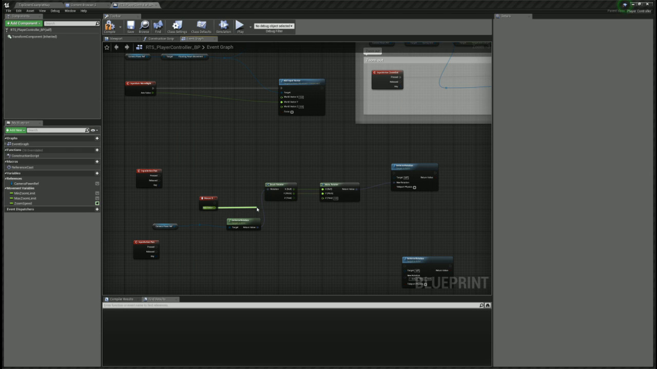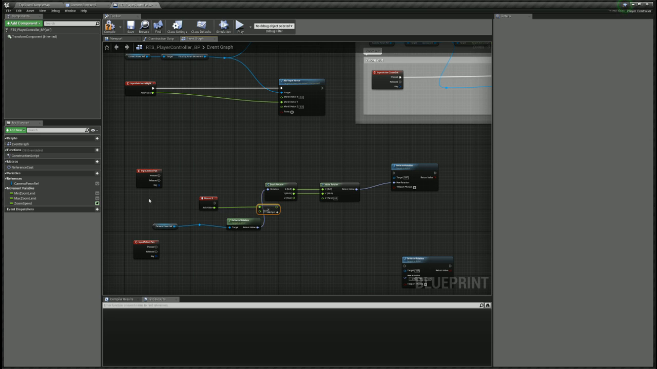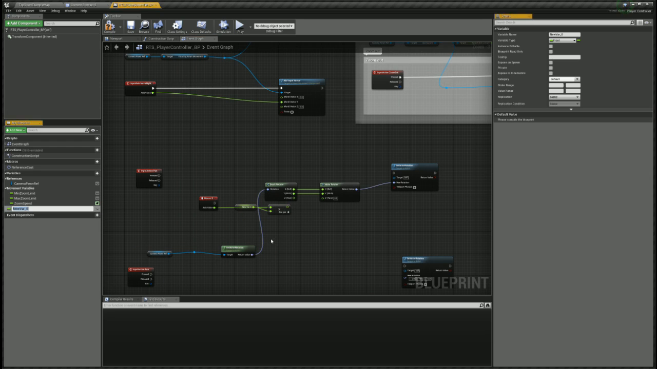We are going to do multiply, and we'll do float times float. In fact, I'm actually just going to drag this down to give myself some more room to play with. Now, what we're going to multiply this by is the first variable we need to create. So we're going to drag back, and we're going to promote to variable. And this variable will be one of our movement variables. And this will be our pan speed.